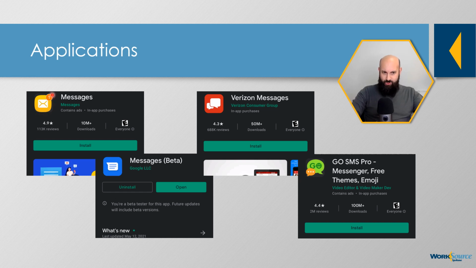So I already have two red flags going between the developer being named Messages and the icon looking eerily similar to an application that already exists. And then we take below all of that and we see that this application contains advertisements and allows for in-application purchases. Well, there's my third red flag.